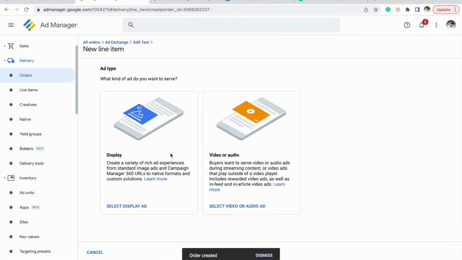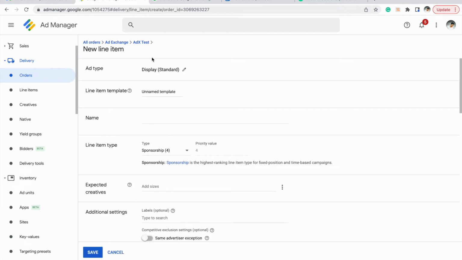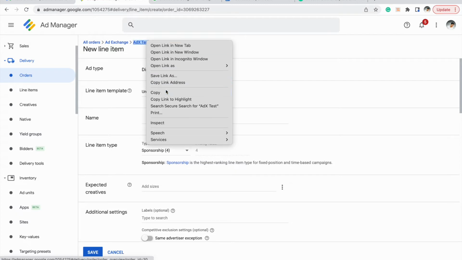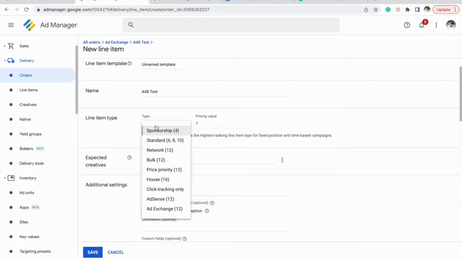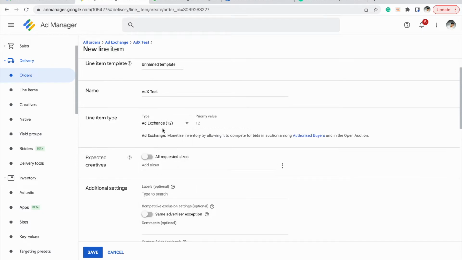For the purpose of this video tutorial, I'm focusing on display. So yeah, this is display. I'm simply copying and pasting in the name in here, and in the line item type, I'm selecting AdX. Kindly note, this will only appear if you have your Google AdX account linked, as I showed you earlier. If your AdX account isn't linked, it will not show up in your line item type tab. So this is your actual line item type of AdX.